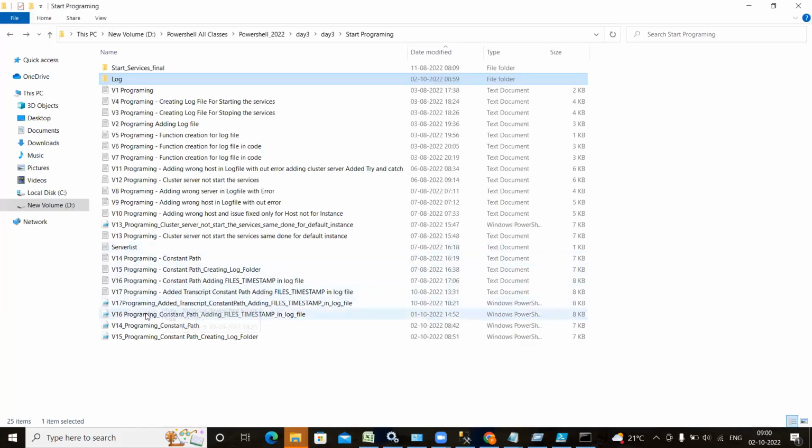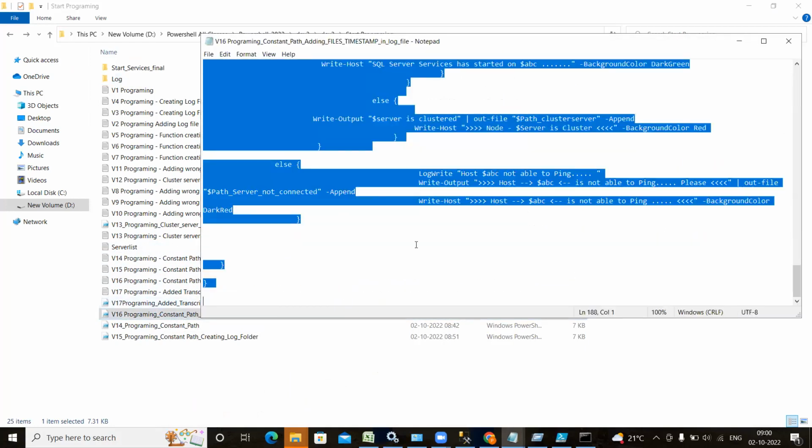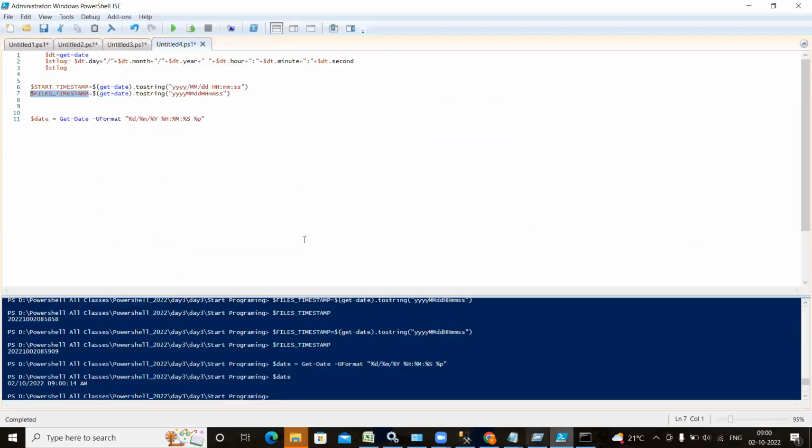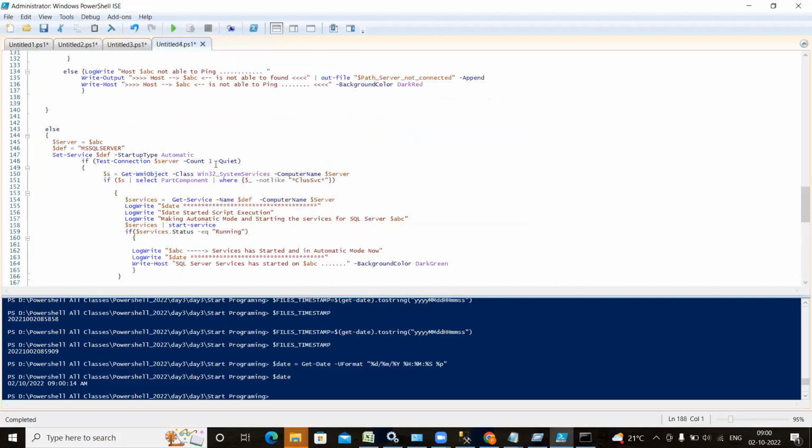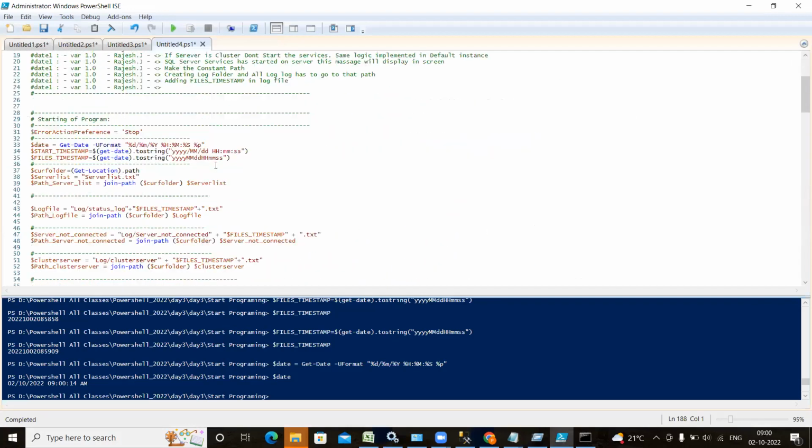I completed up to 15, now I have to go to 16. So I will go to 16 and see how I have implemented this logic here. What I have done here is taken the timestamp in this format, right?